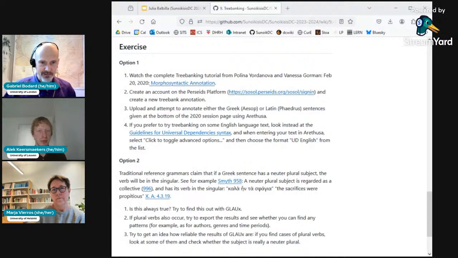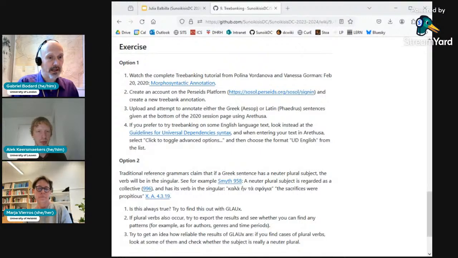So if you want to do that second exercise, Alek has proposed an exercise here using the Glaux tool, and it starts with a very simple sort of grammatical truism, which is that in Greek, a neuter plural subject takes a singular verb, unlike any other plural subject, which would take a plural verb, and just asks you to look for some examples of that. And is it always true? Try and find some neuter plural subjects that take a plural verb. And is there a difference in there? Why is that the case?